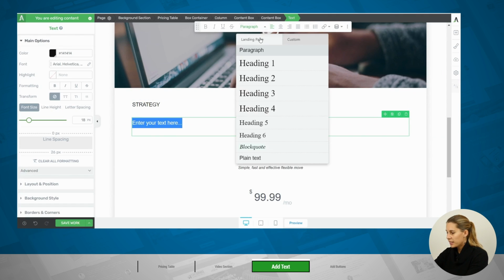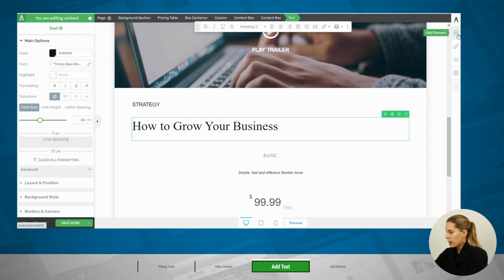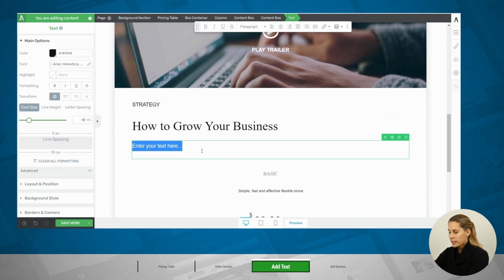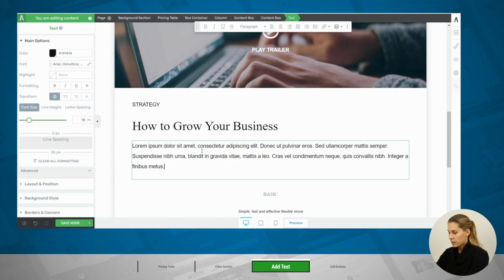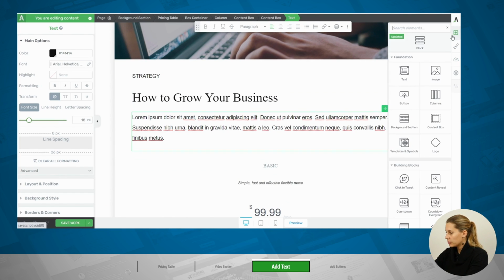Now the next element is a heading, and then we have a paragraph underneath there. Now for that, I will just use some lorem ipsum text. Next, we have a button.